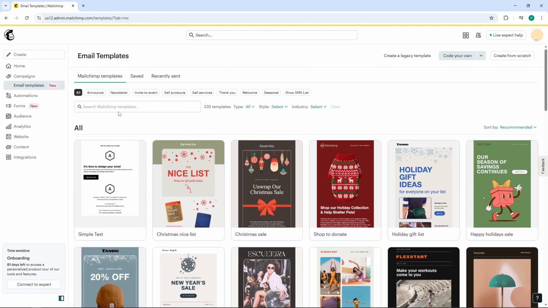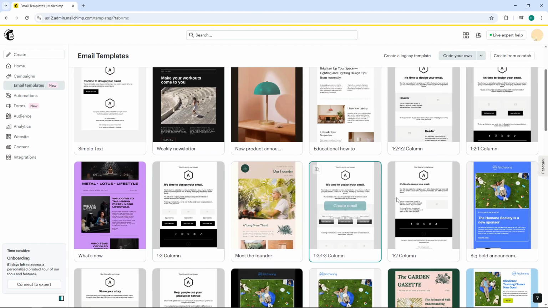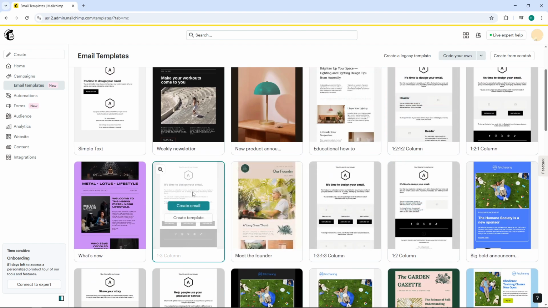At the top part of the page, you'll notice a filter function. Use this filter and click on Newsletter. This will narrow down the template options to specifically show newsletter designs, making it easier for you to find exactly what you need for your campaign.